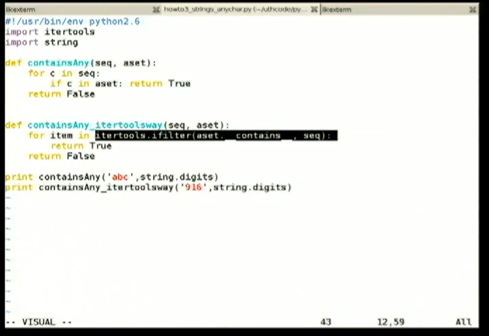The filter function ifilter will filter the characters in the string through the function aset.contains, which is a container test. If it contains, it will return true. If it doesn't contain, it will return false. And the module should be returning an iterator, so as soon as it finds a true, it will return true. Otherwise, it should return false. So the itertools way is one way to do it, but it's overkill for such a simple task. The easiest way is the first method, which I showed.